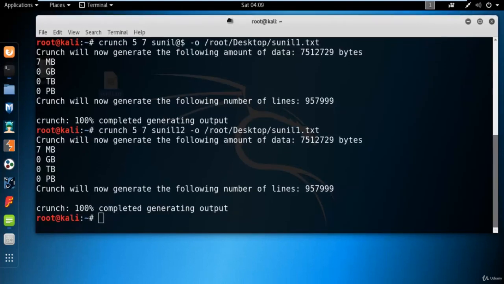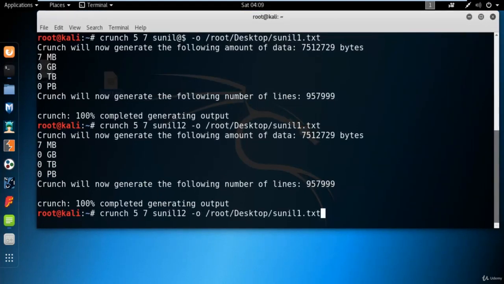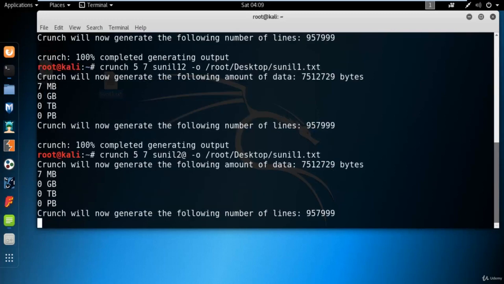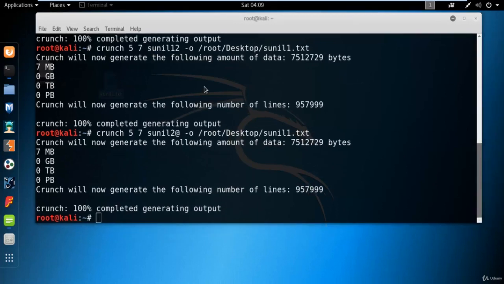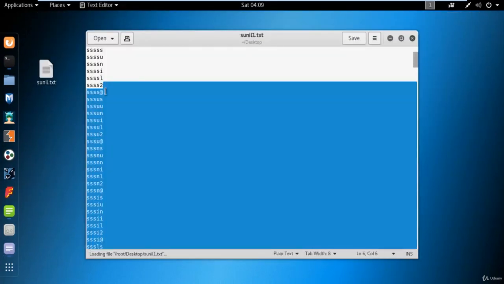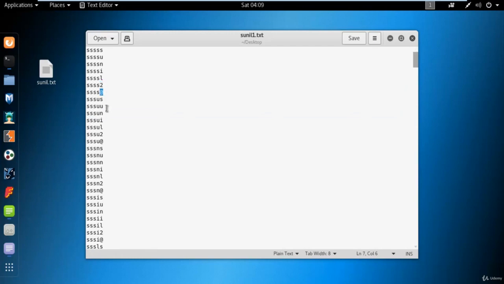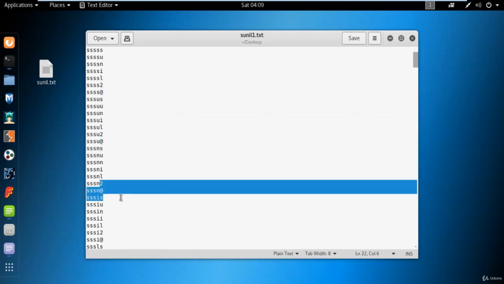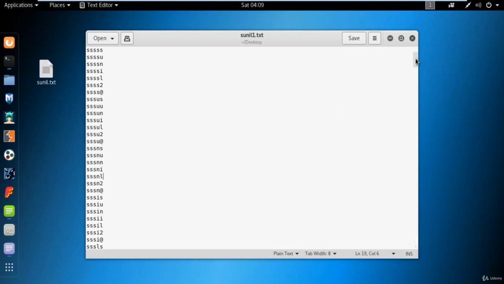If you want, you can also merge special characters with numeric values. For example, if I change it to Sunil2@, this is the file, hit enter, minimize it, open sunil1.txt, and here you can see that numeric values and special characters have been inserted inside that, right?